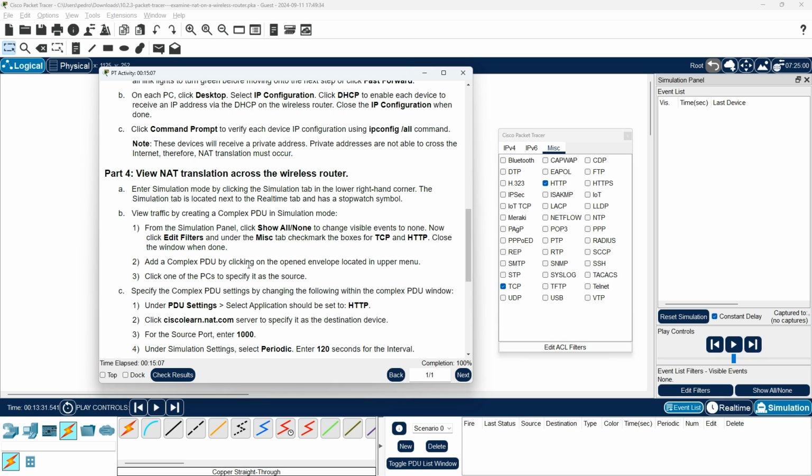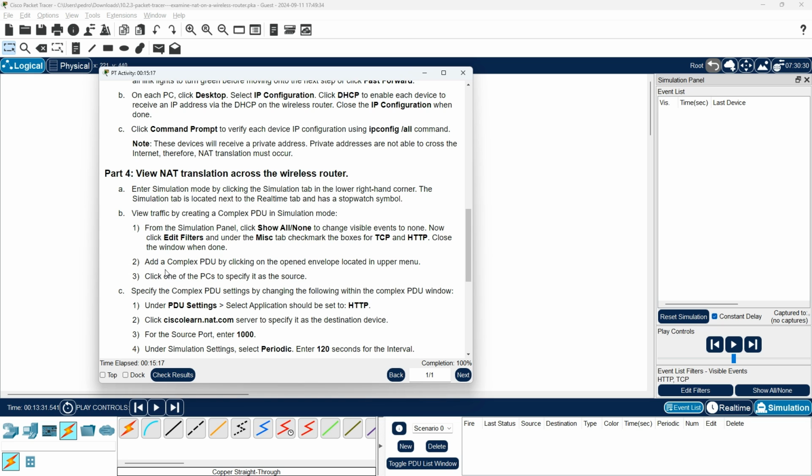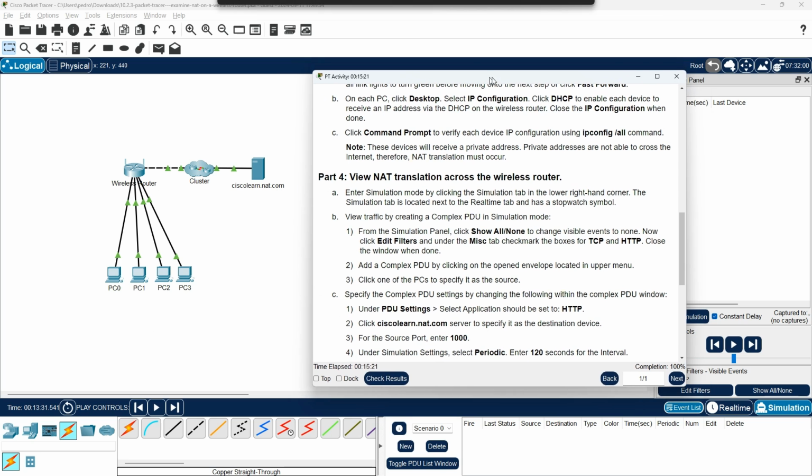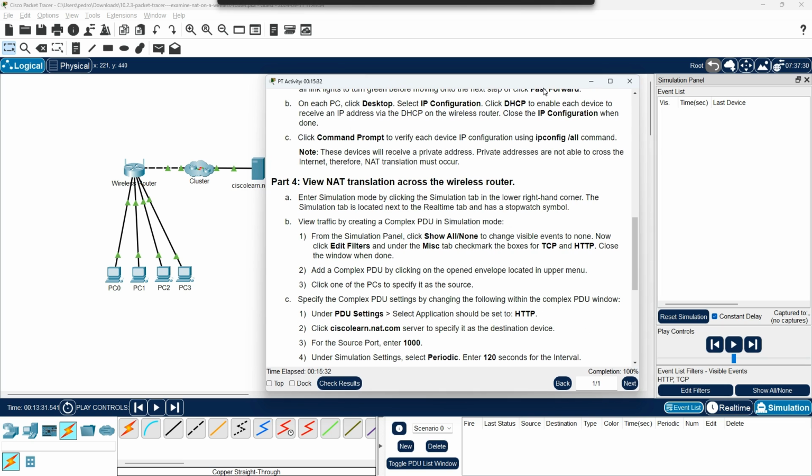Add a complex PDU by clicking on the open envelope located in upper menu.